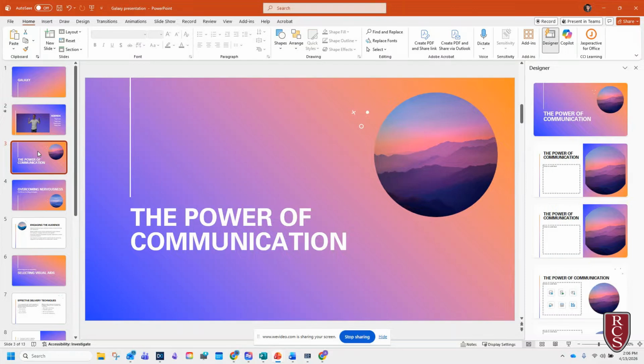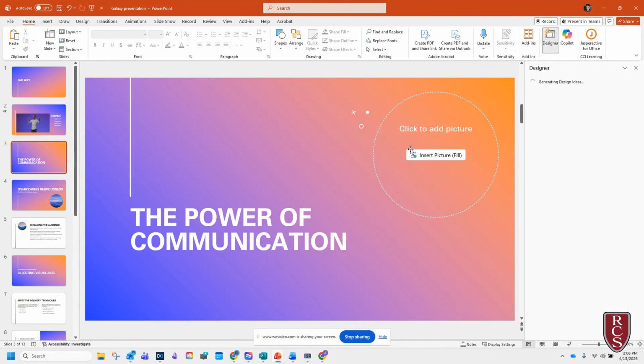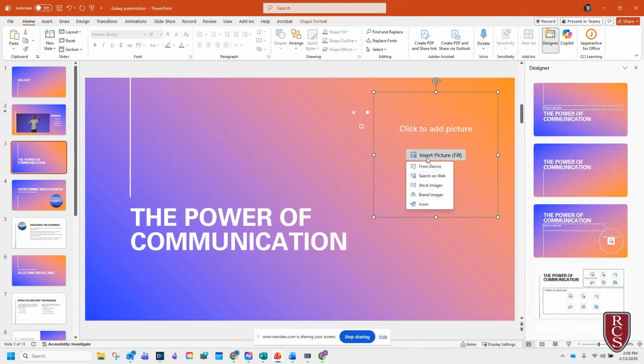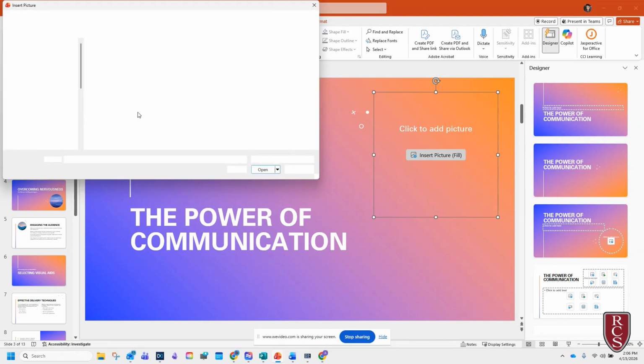Okay, next thing we're going to do is talk about alternative text, alt text. We're going to insert an image right here. You can insert an image from your device, from your drive, and you're going to go ahead and paste it.